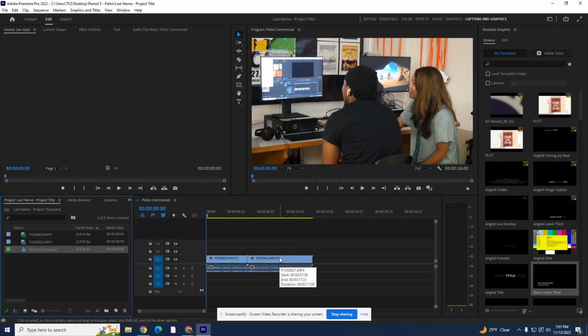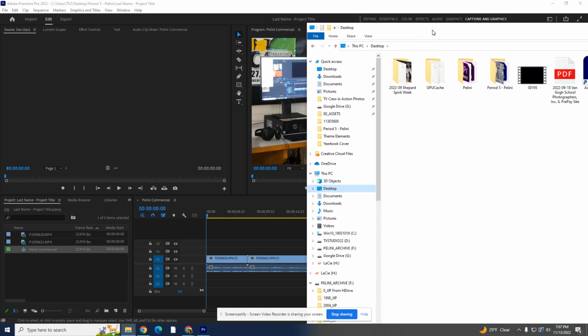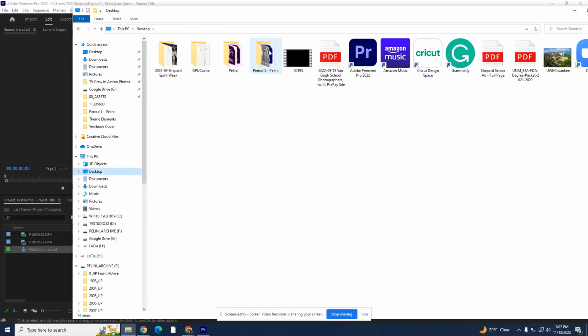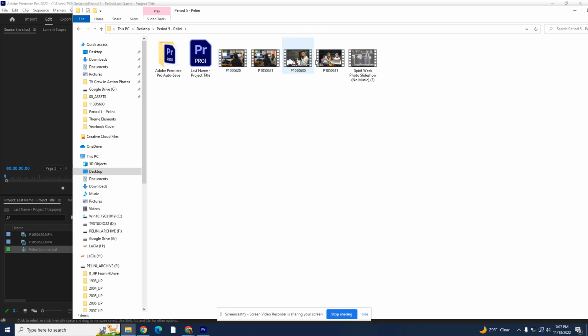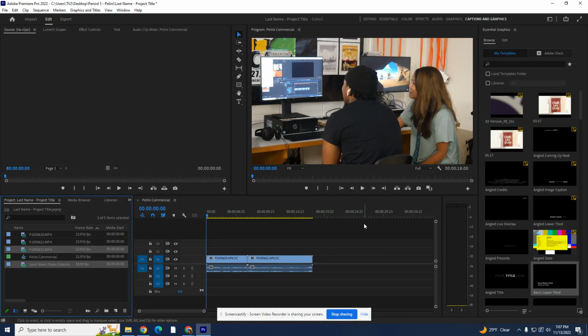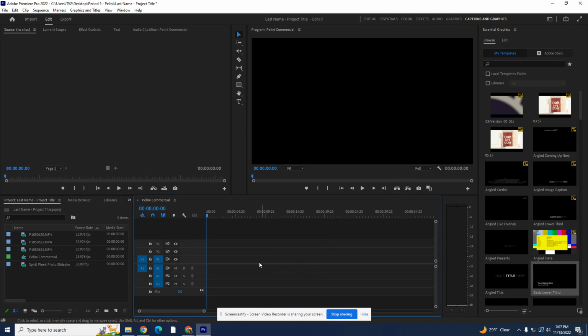So I'm not a big fan of this, so I might not actually import my media that way. I might do it the way that we've done it in the past, where you go to desktop and open your folder and then drag your shots in. So I'm going to pick these and then drag them into your bin. And then it doesn't automatically put it on the timeline for you, and then you can put it on the timeline yourself. If you don't like them, then obviously you can delete what's there and then go from there.